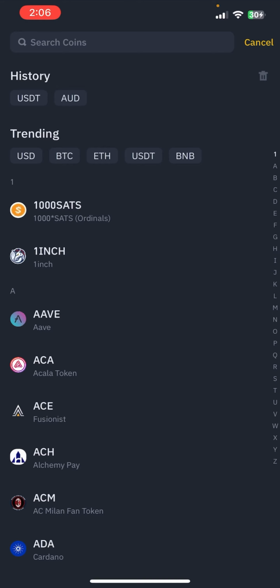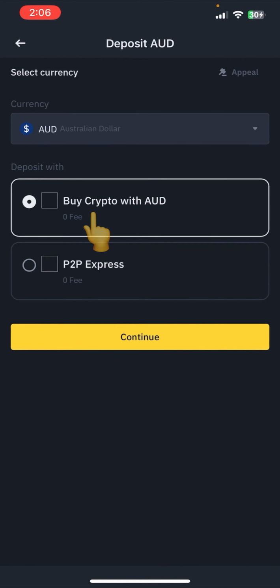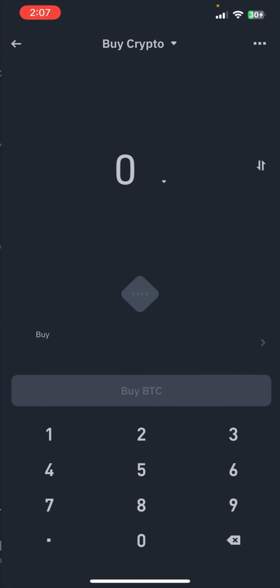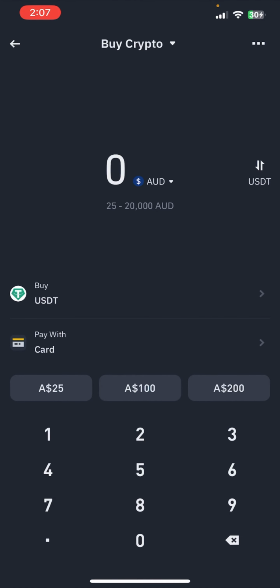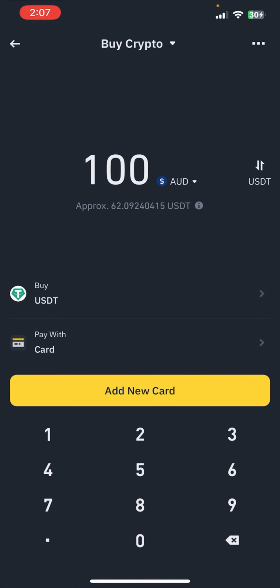Let's say I want to buy crypto using Australian dollar, and you'll be redirected to the deposit interface where you need to select buy crypto with AUD and click on continue. Now enter the amount, let's say $100, and click on pay with card.